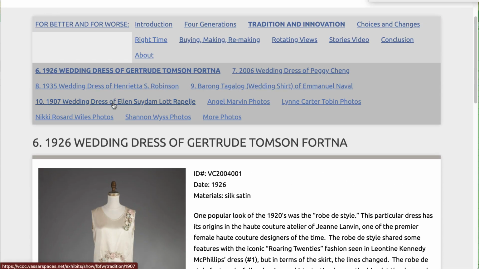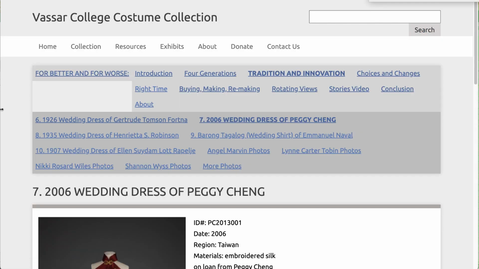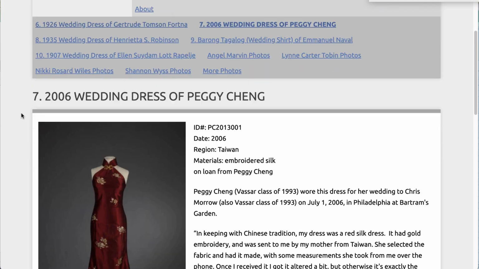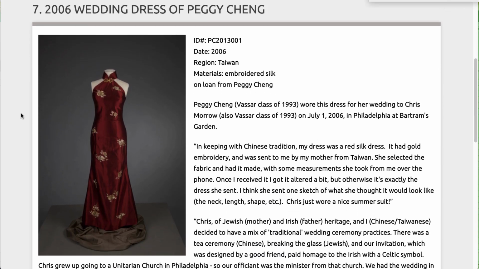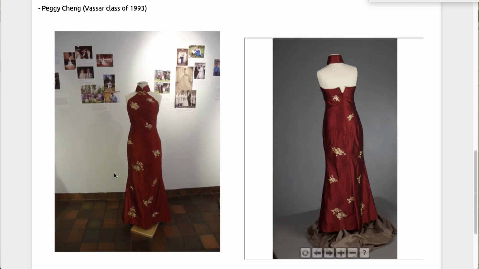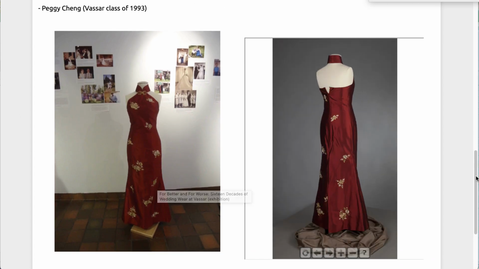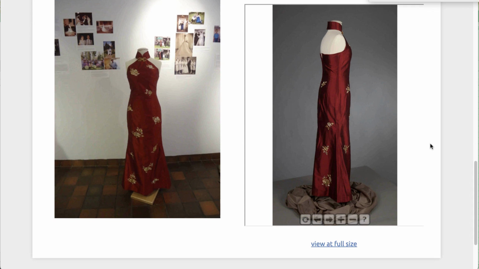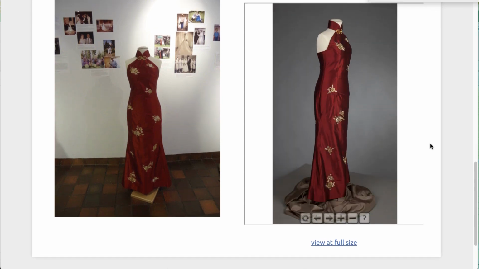And again, we can jump around to any of these different items. Here's a different dress. Again, seeing different details, seeing a view of it in the gallery space, but also the special photography to do the rotating views.